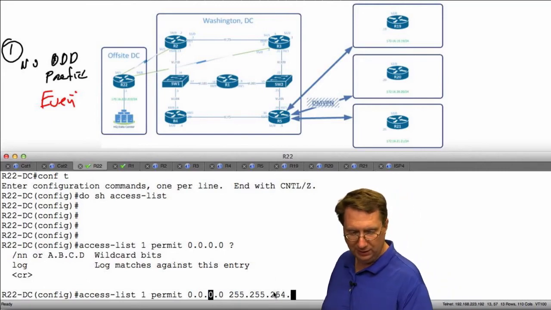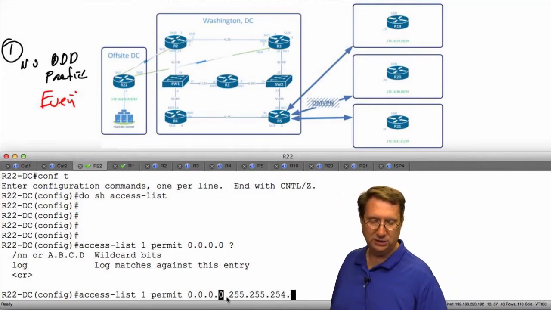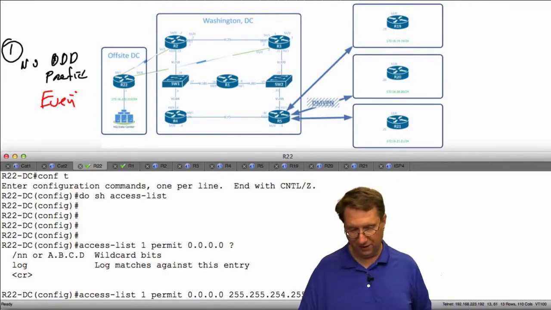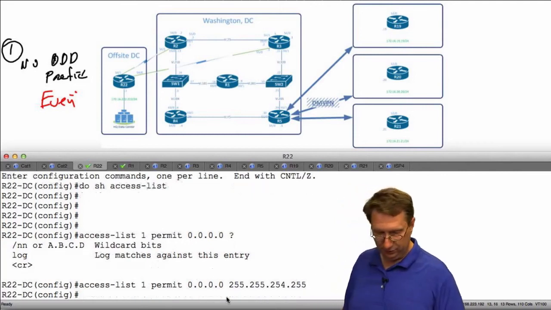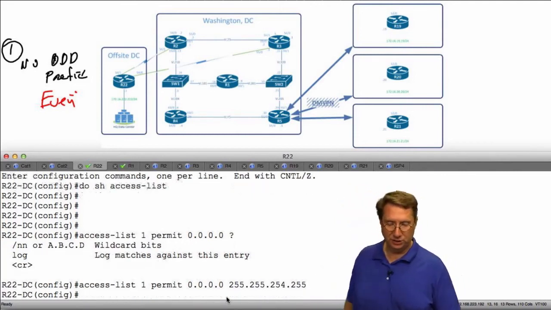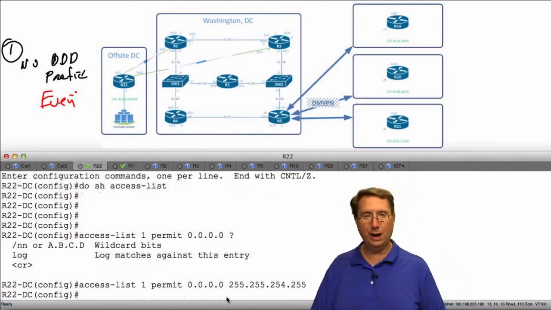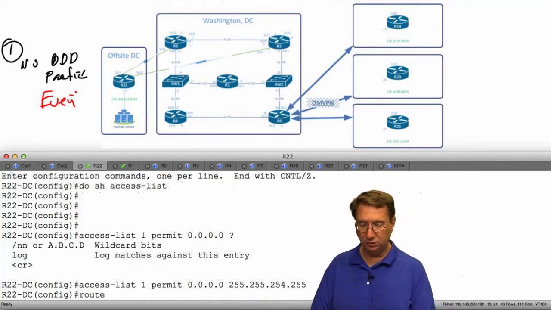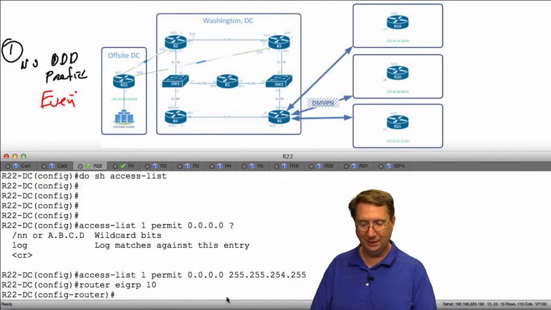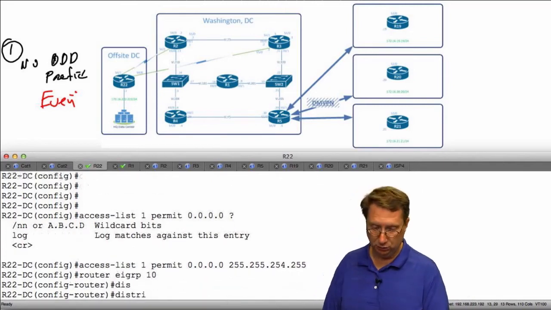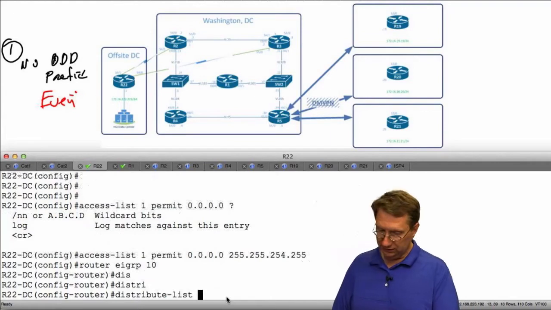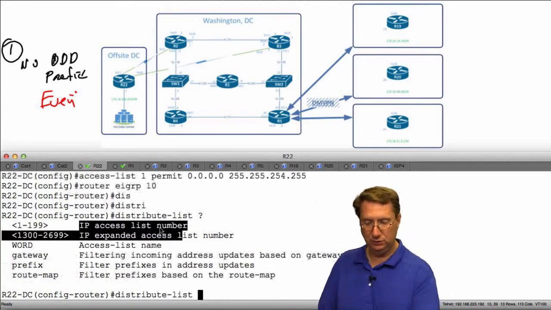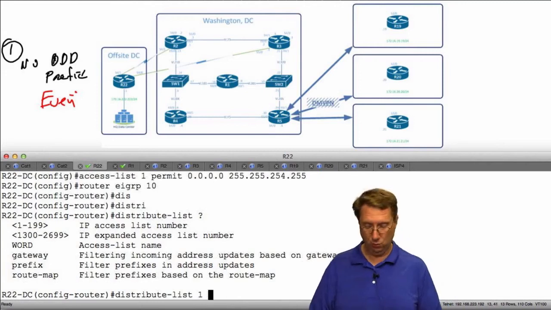Now, when I look at this, I also need to pay attention to the fact that I don't care what's in the 4th octet. So I'm going to say 255. And then I'll hit enter. Now with that accomplished, I need to apply this filter. Where do I apply the filter? Well, I'm going to apply the filter under the router configuration, router EIGRP 10, using my old buddy, the distribute list. Now the distribute list is going to say I need to specify the access list that I want to use. So let's say access-list 1.